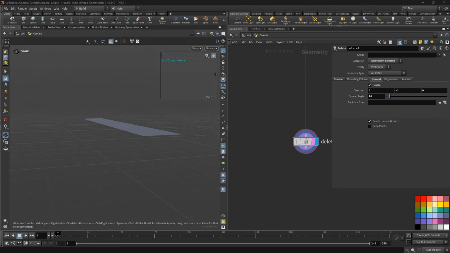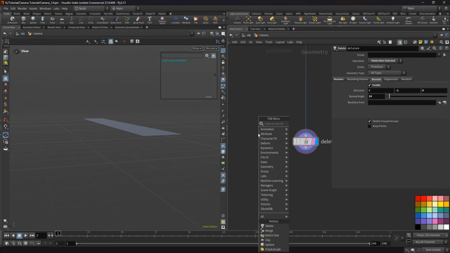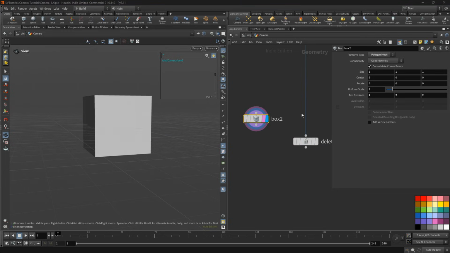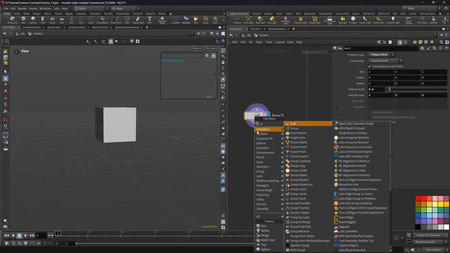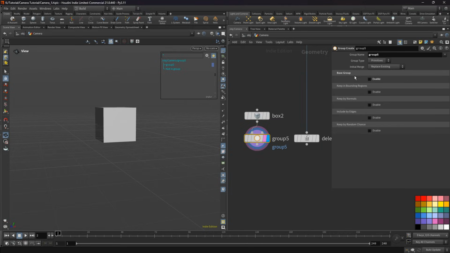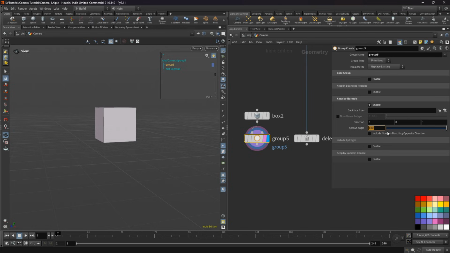So let's add the box node. For uniform scale, let's set 0.6. Now we'll create a group. Let's add the group node and disable base group, and we'll enable keep binormals. Here let's set 50, here 0, and here -1.